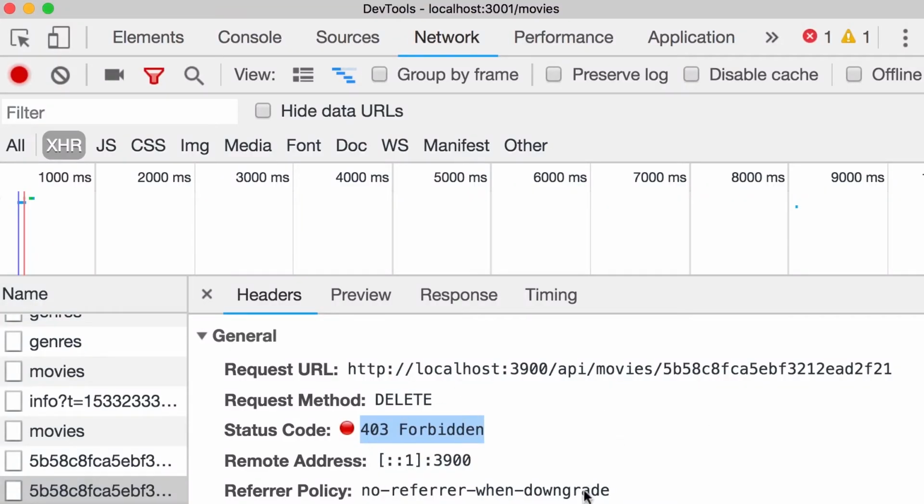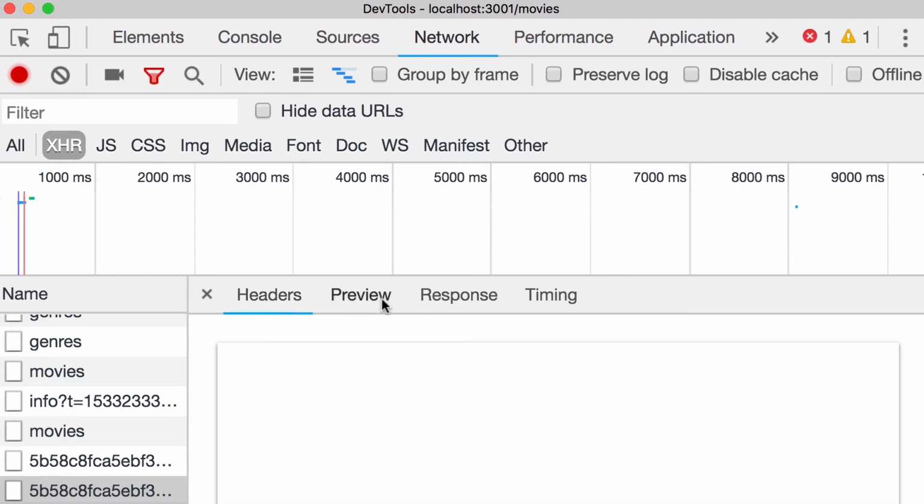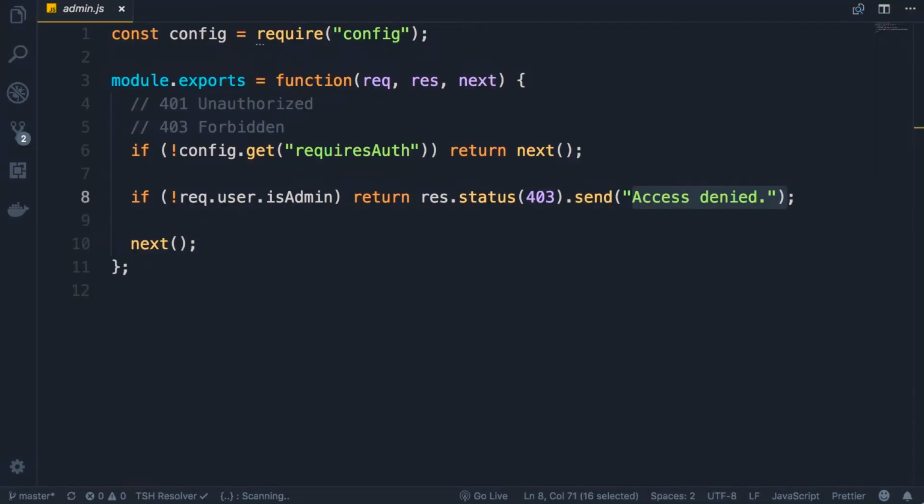And this is exactly what we got here. 403, which in standard HTTP terms means forbidden. And here's the message that we included in the body of the request. So in this case, our client did send a valid JSON web token, but the current user is not an admin, and that's why the server didn't allow this operation. So how can we fix this issue? Well, we need to go back to our database and set this property of our user object to true.